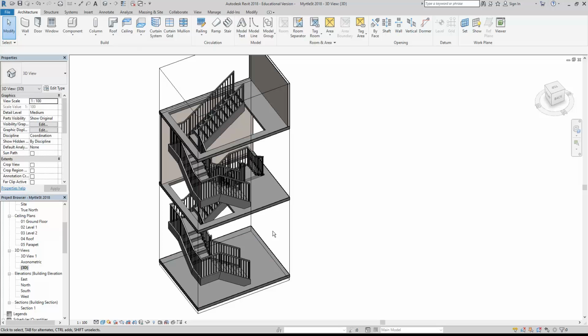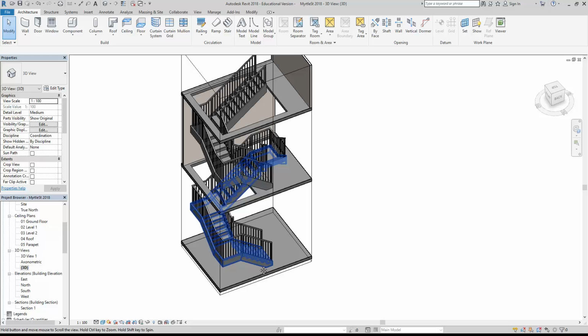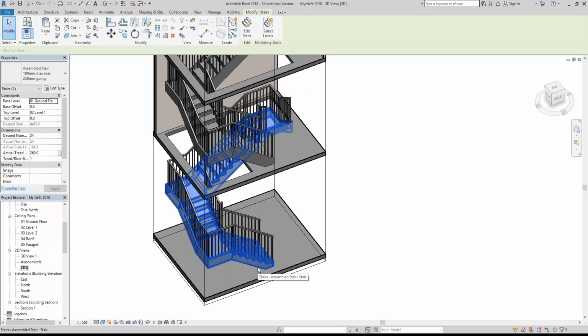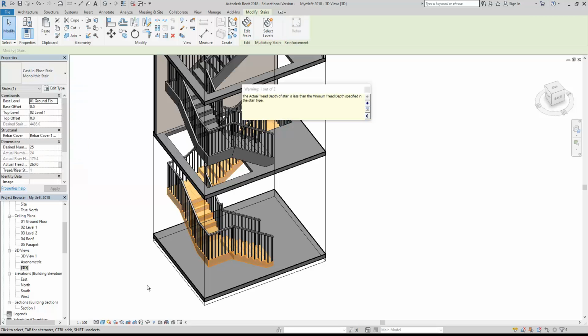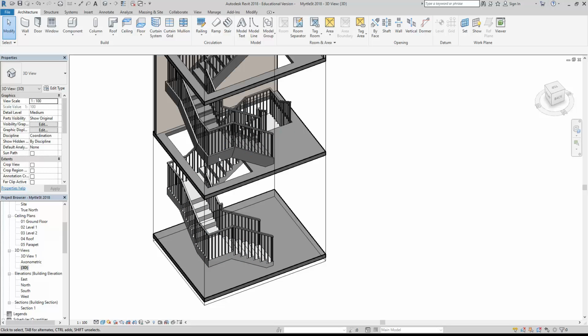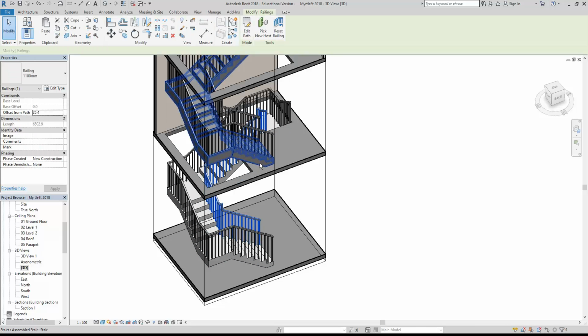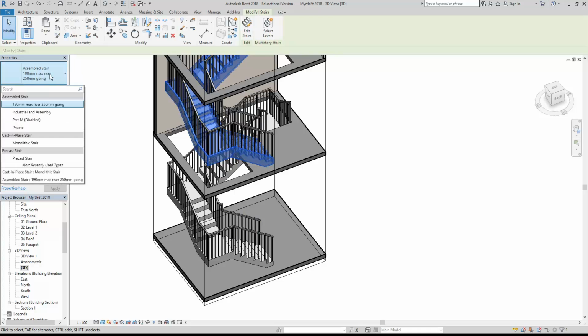So there you go. That's a better way, I think, of doing this stair. And so maybe, to finish it off and show you something a bit more interesting, I'm going to select one of those stairs. It's timber. So let's try one of the cast-in-place stairs. Monolithic is basically a concrete stair. And that's how easy it is. You can just change them. Do it after you've made it. It's going to be a bit easier.